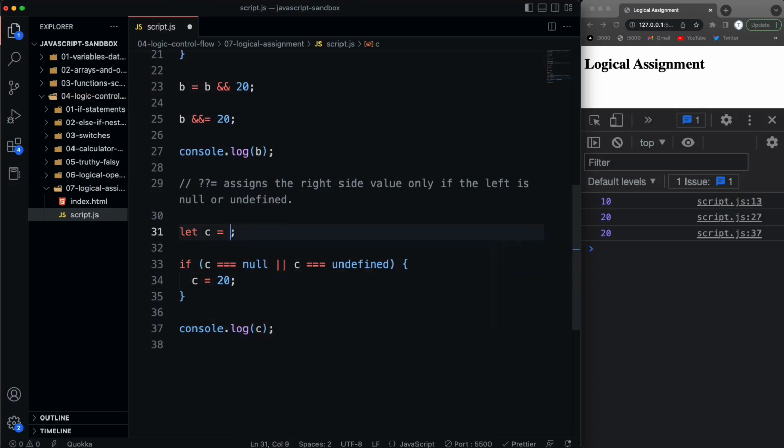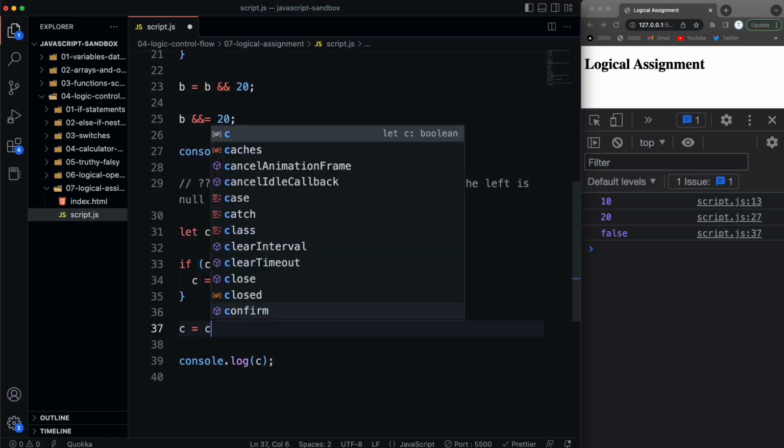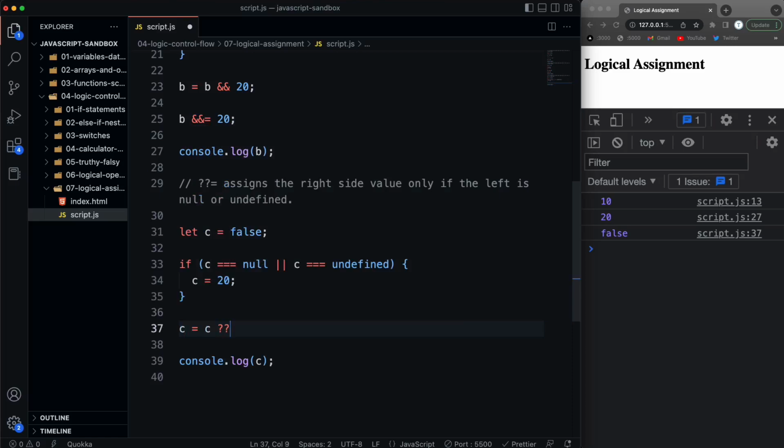If we set c to false, which is a falsy value, but it's not null or undefined, then it's going to stay false. Okay, and then the shorter version for that would be c equals, and then we want to say c, and then the nullish coalescing operator, and then whatever, 20. So that's still false. If I change this to null, then that's going to change to 20. And then the shorter version of that would be to use the assignment operator like that.